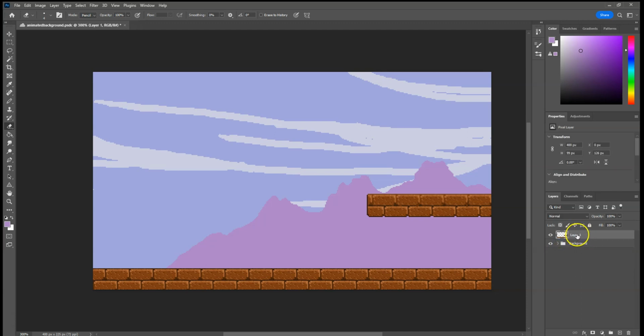Now this layer 1, the layer that has our bricks on it, we're just going to go ahead and call our brick layer. I'm just going to call it brick. And I'm going to stick that one in a folder and call that folder the foreground. So now, of course, if I drag that brick layer into foreground, you can see that now it is an element of foreground.